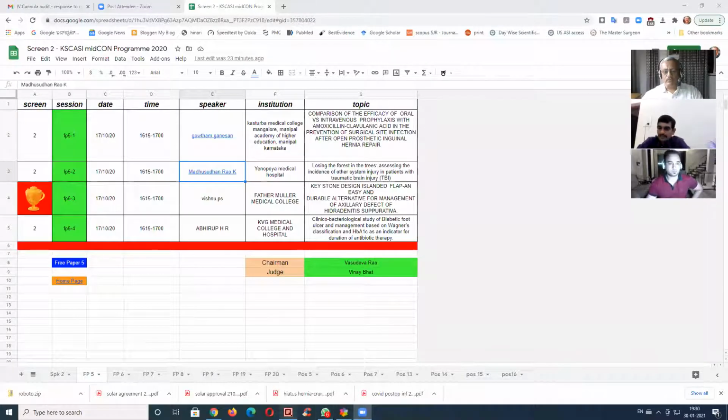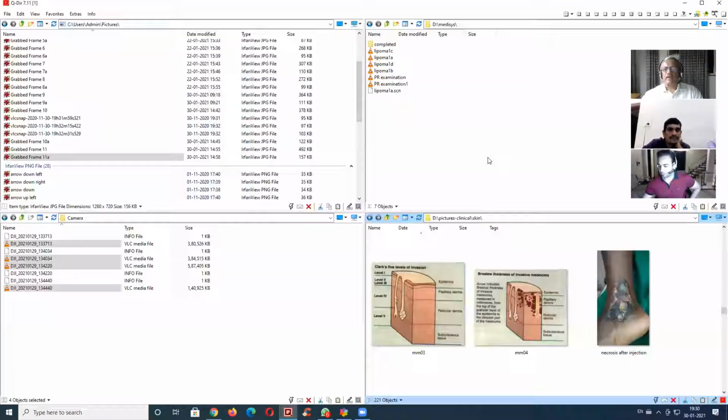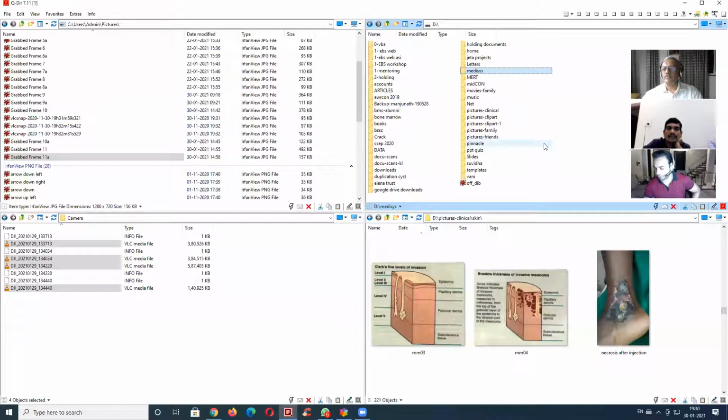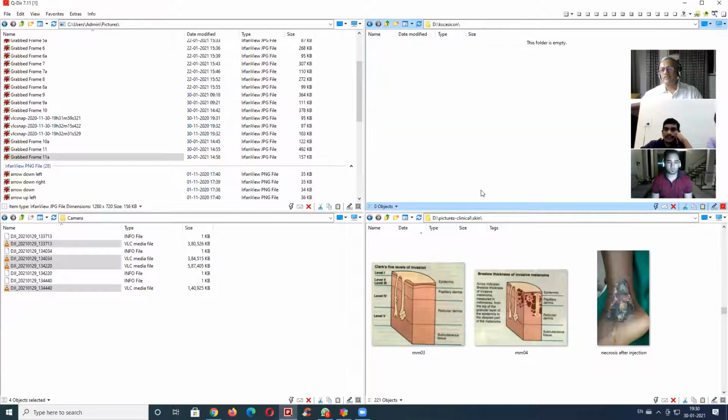Let me begin by sharing the screen. And the first thing you have to do is to have a folder for yourself. Okay. So I'm going to create that wherever it must have space. And so I go in there and say new and folder, and I'll say kscasicon and make a folder. So whatever happens there will be sitting there. At the moment the folder is empty.